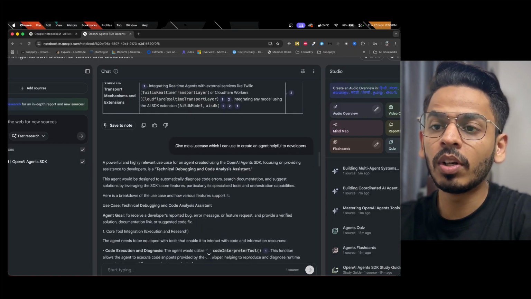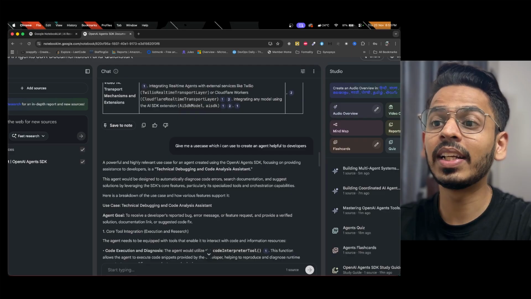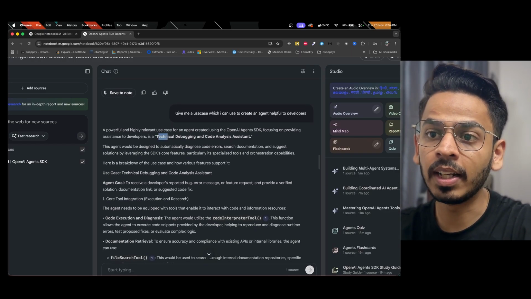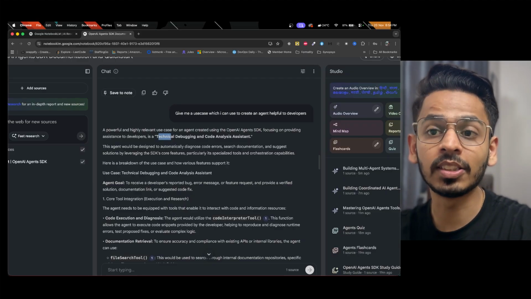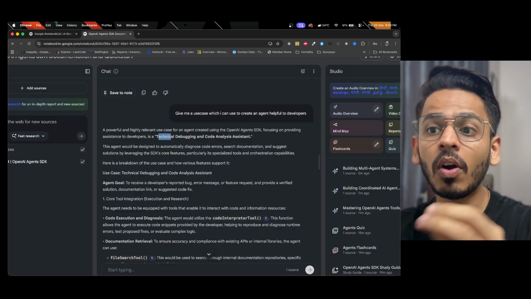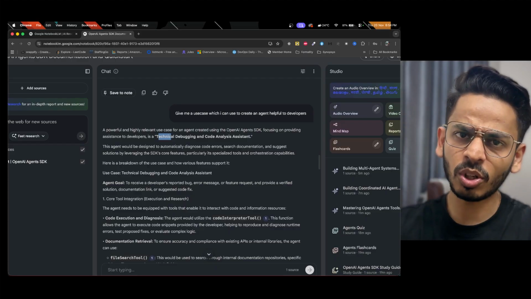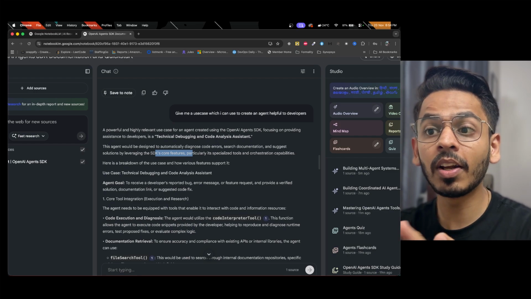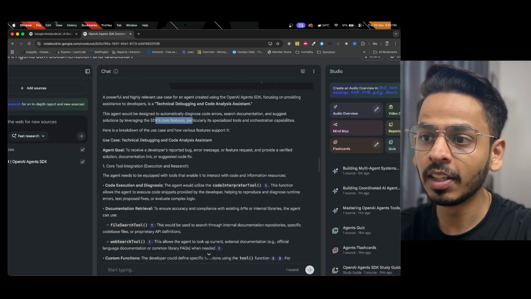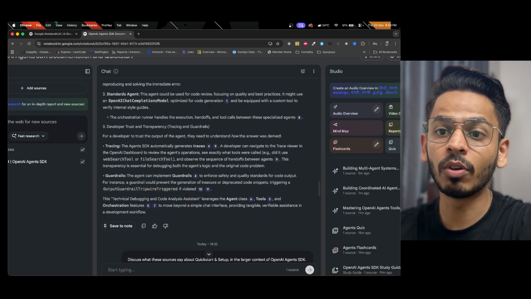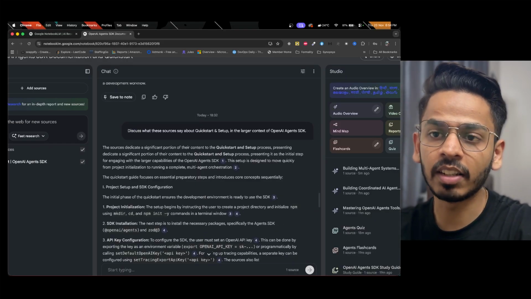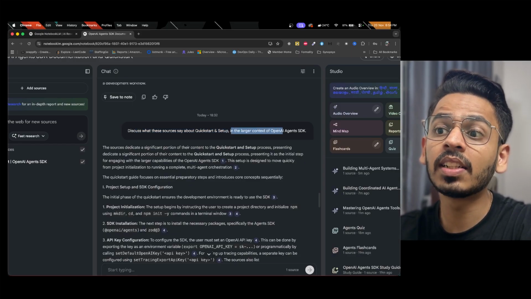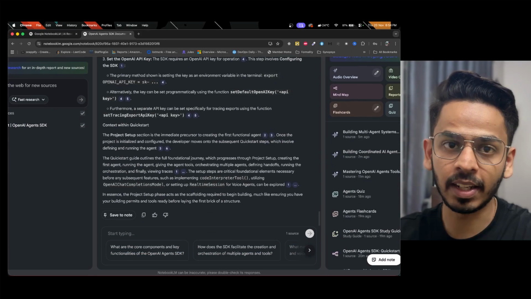And then I told it, give me a use case which I can use to create an agent helpful to developers. So this is where it gave me an agent like a technical debugging and code analysis agent. This agent would be designed to automatically diagnose code errors, search documentation, and suggest solutions by leveraging the SDK's core functionalities, particularly its specialized tools and orchestration capabilities. So it went through the functions that I need to call, what are the tools that I need to create. So the next question that I gave is, discuss what these resources say about quick start and setup in a larger context of OpenAI SDKs. So it gave me the entire response that I wanted.